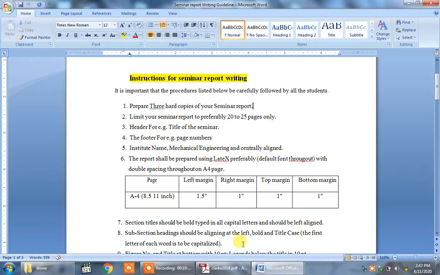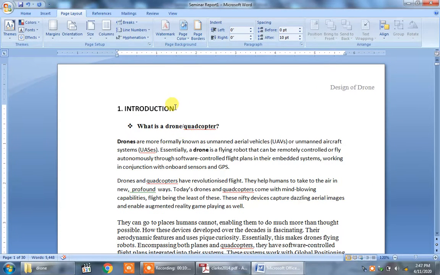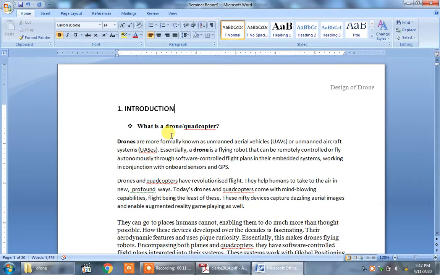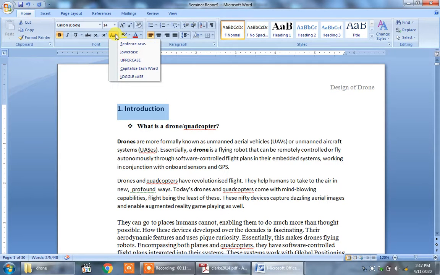Now the next instruction given is that the section title should be bold, and all should be in capital letters. This is the section title and it is in bold, and it should be in all capitals. Fortunately, here the student utilized the same. If it is not there, then select here, and you can choose uppercase. Already it was in uppercase. If you need lowercase, you can. If you need capitalize each word, you can change like this. Then sentence case, but here we need uppercase, so I have taken this as uppercase.